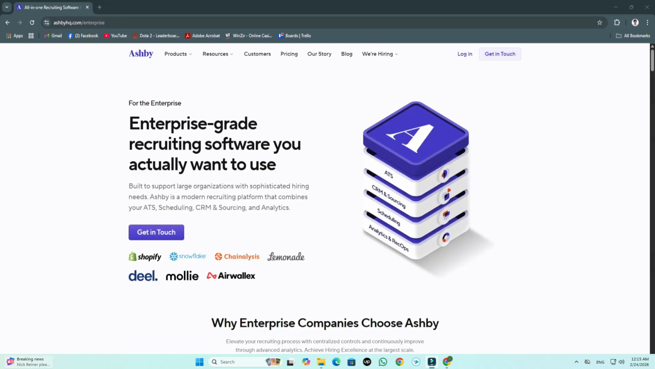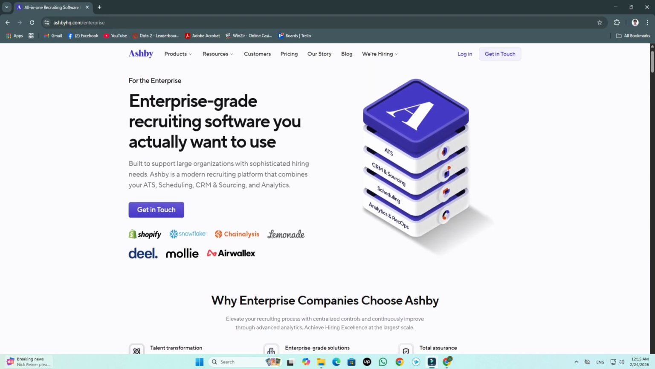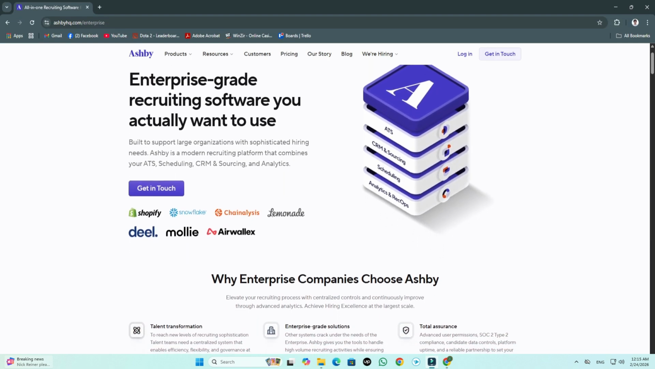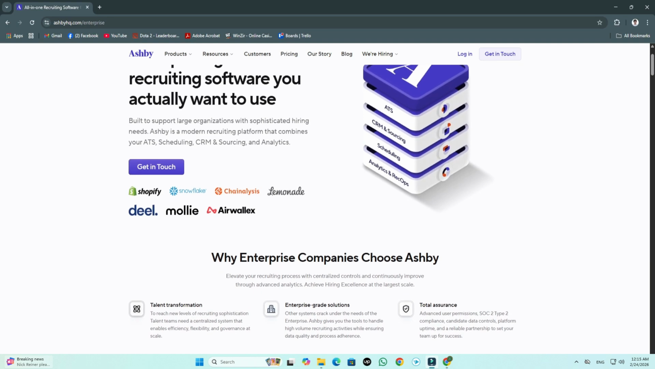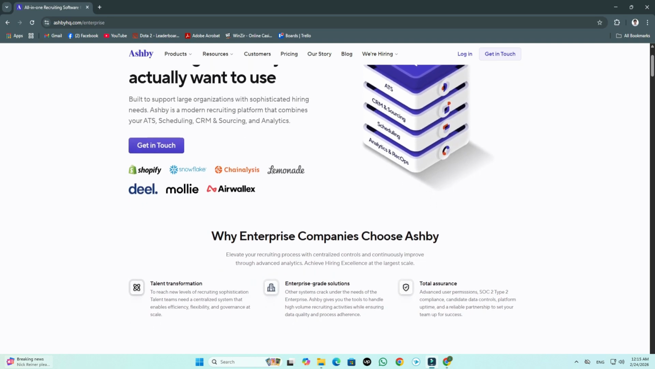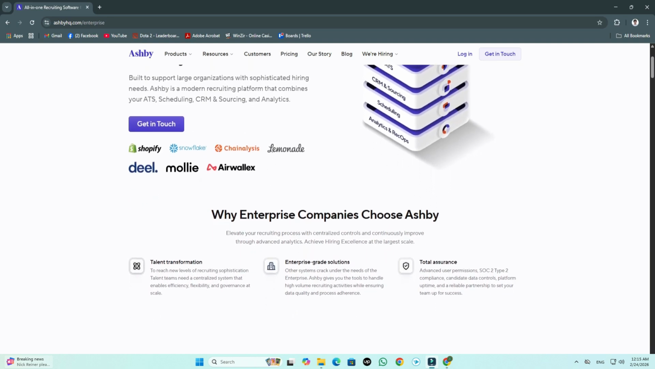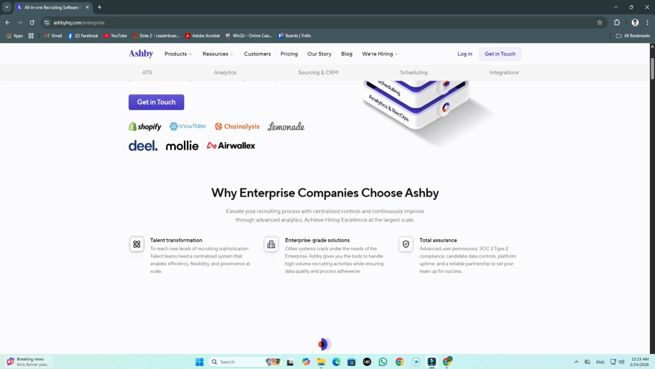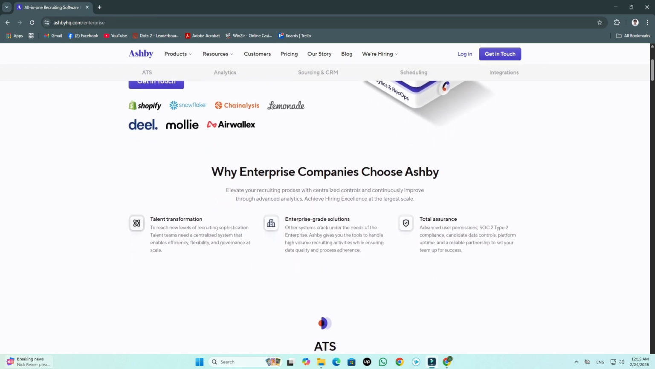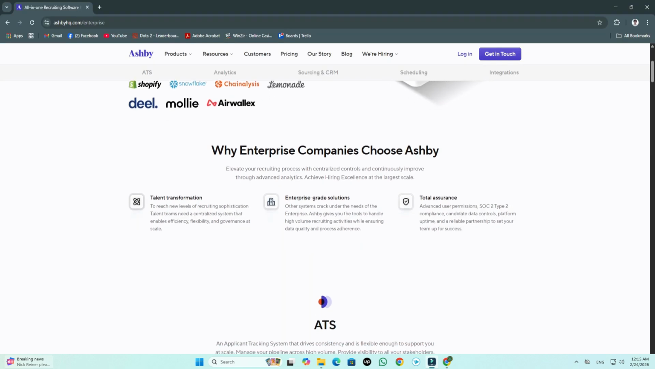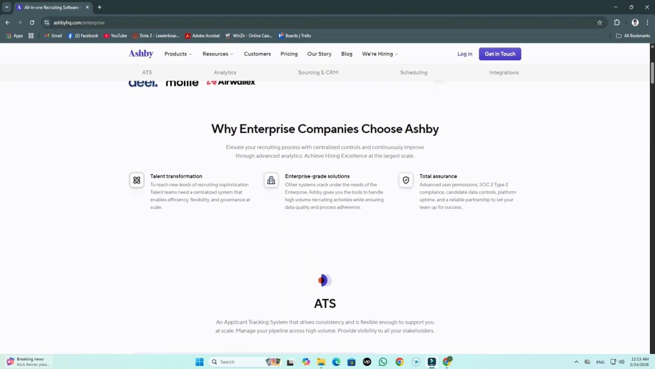So, for its key features and benefits, first is the centralized applicant tracking system. Ashby's core functionality is its unified applicant tracking system. It gives you a single place to manage your entire hiring pipeline, from new applicants to final offers. You can view candidate progress, upload resumes, tag team members, and customize hiring stages based on your workflow.